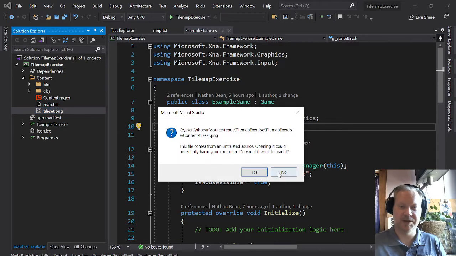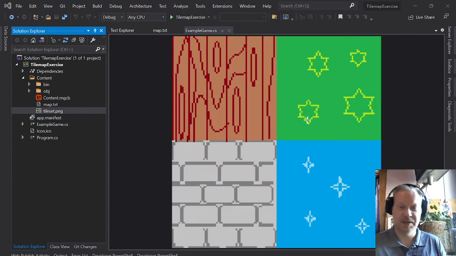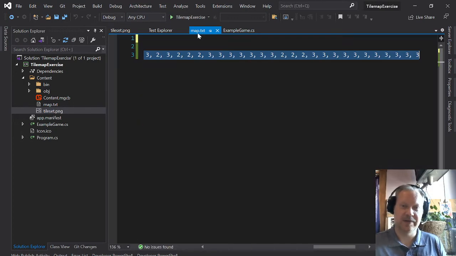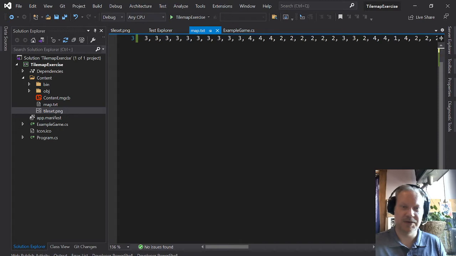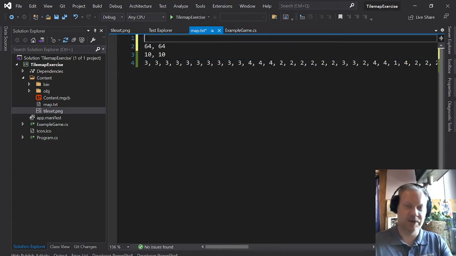We have a very simple tile set, which has 4 tiles to it. Each of these tiles is 64 bits by 64 bits. And then we have a map file, which is describing our map. And we have a couple different values in here. I'm going to add one more. I'm going to actually add the tile set for the name of the file.